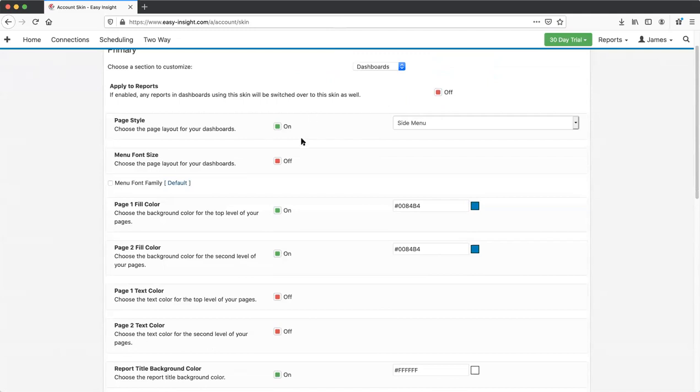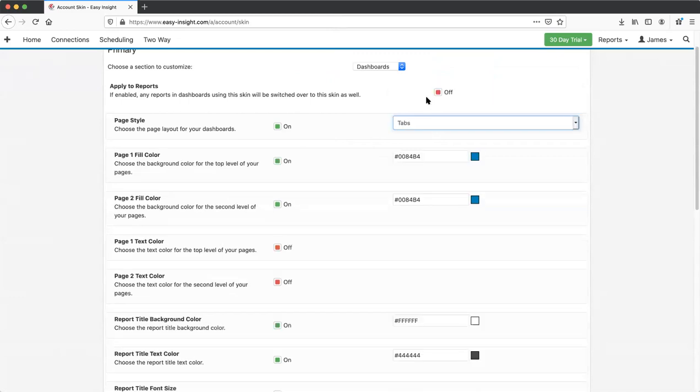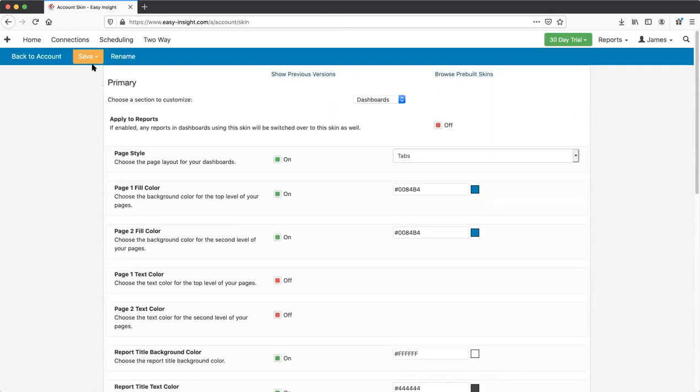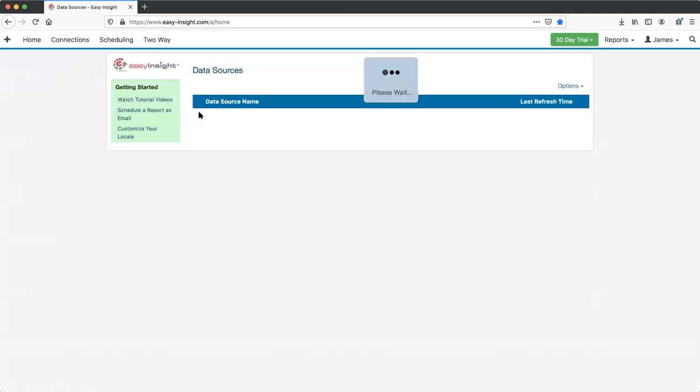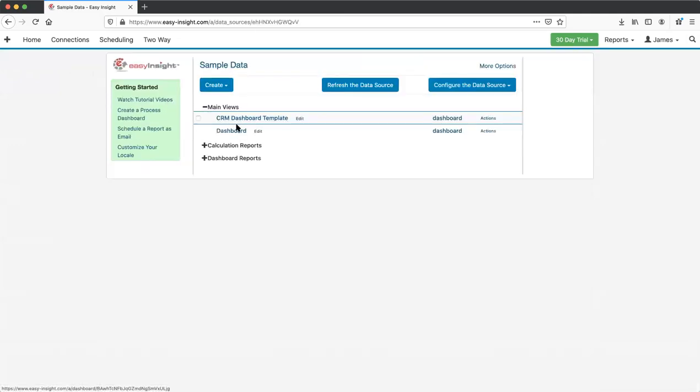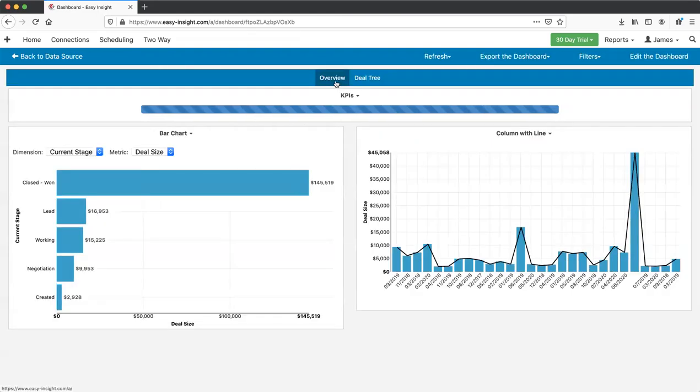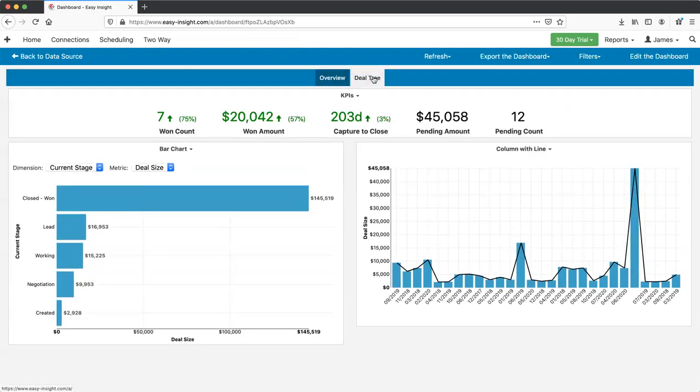So page style. This is how the tabs for different sections show up. The default at this point is side menu, but if we change it over, for example, to tabs, and we save our change, and then we go back to our dashboard, you see that it shows up with tabs at the top.